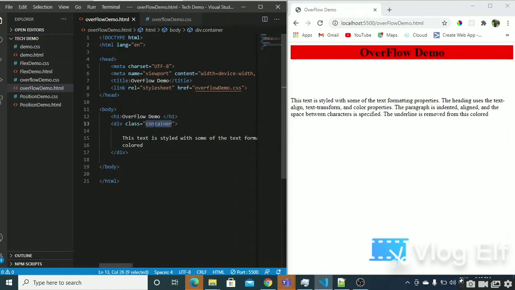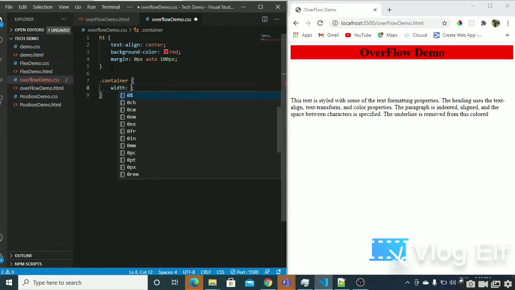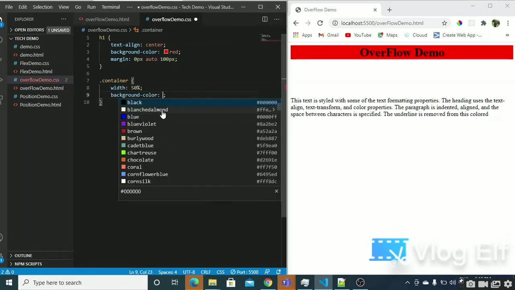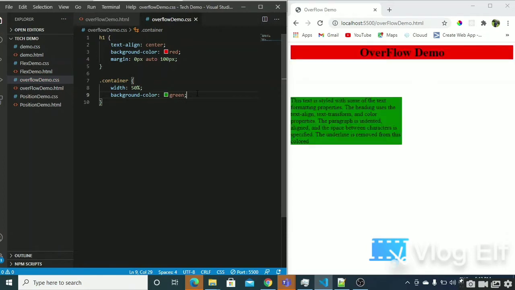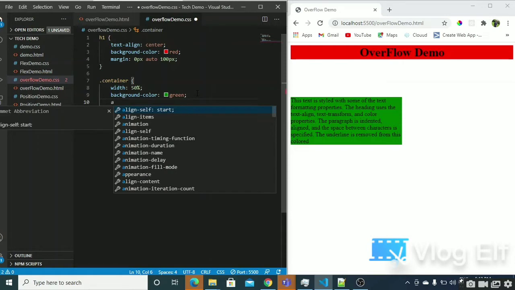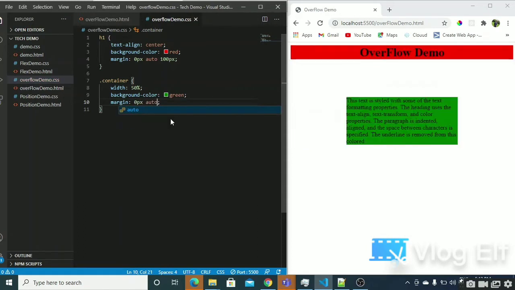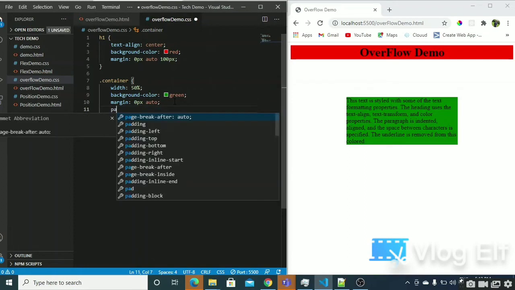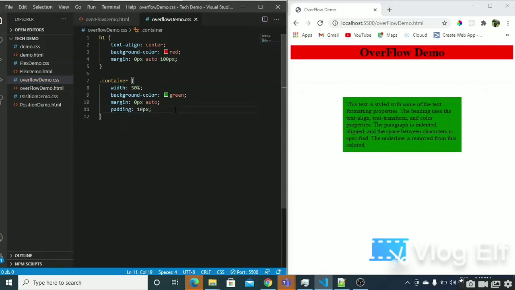Now let me give the CSS to container class. Let's give width of 50%, background of green, now bring this container to center. And let's give some padding. Now this is how our container is looking.